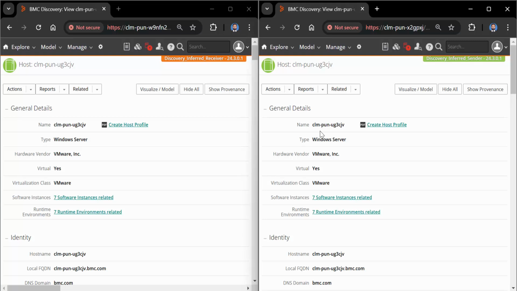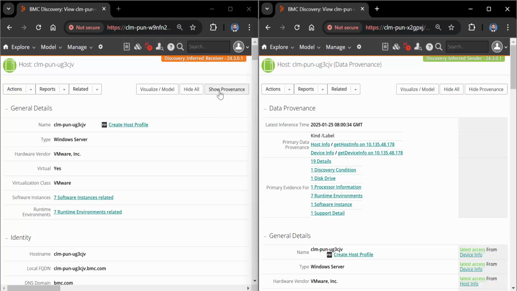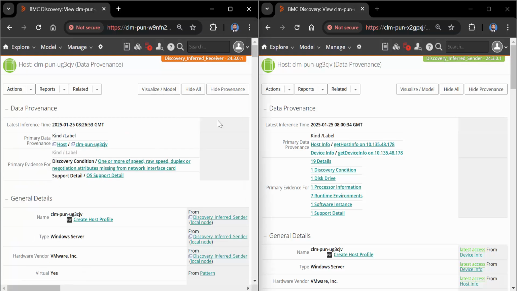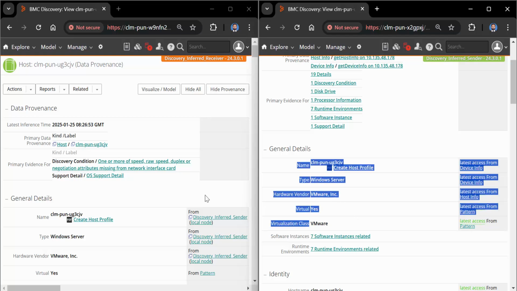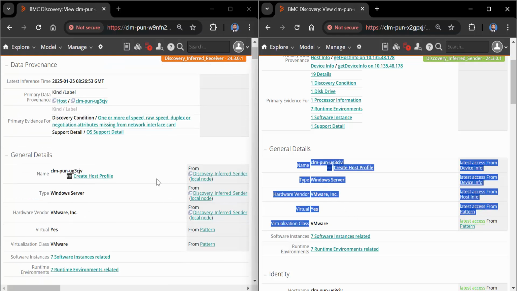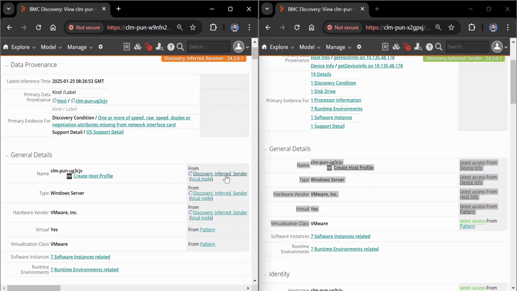The one difference that you will see when you click on show provenance, let me quickly do that on both ends, is that on the sender side, it tells you the discovery method from which the data was inferred. But on the receiver side, it tells you clearly that this data has been sent by this particular sender, so that you know that this data is created as a result of inferred model sync.